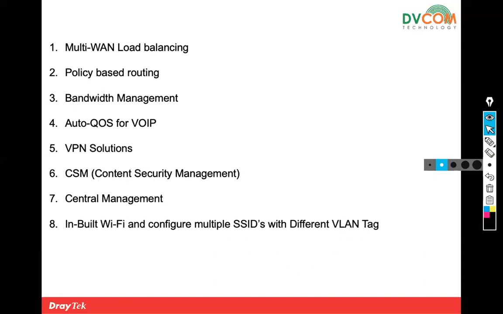So the next one is inbuilt Wi-Fi and configuring multiple SSIDs with different VLAN tags. As I mentioned to you guys, some DrayTek routers have inbuilt Wi-Fi. You can configure multiple SSIDs according to your requirement. One very important thing, guys: in case you have multiple VLANs, for each VLAN you can define one SSID.